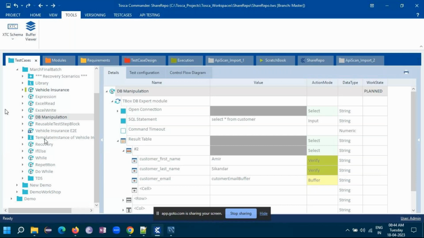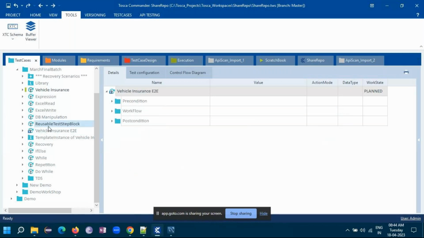Okay, so then we have a reusable test step block. So if you want to have multiple values, you can add it over here. So we're going to see this in detail. Okay, then we have a recovery scenario. In recovery scenario, what will happen is, if your test cases are failing due to some pop-up, you can use a recovery scenario and add your modules over there. So it is going to look for that particular pop-up, and it is going to help you recover your test cases.